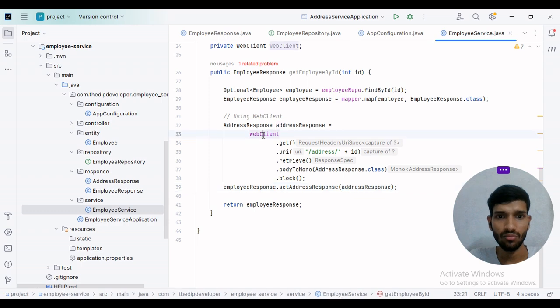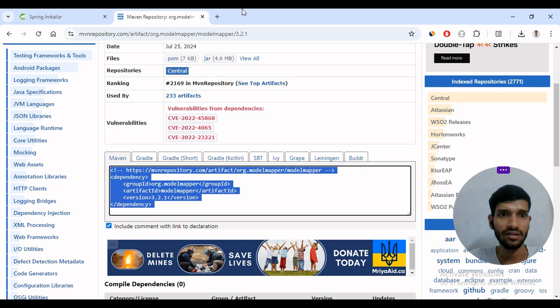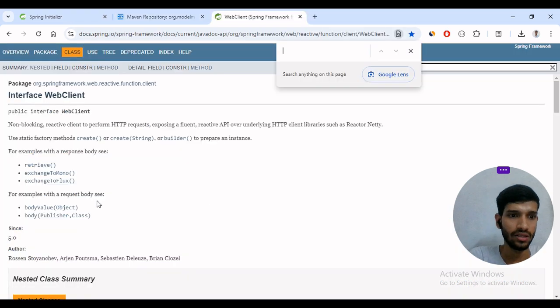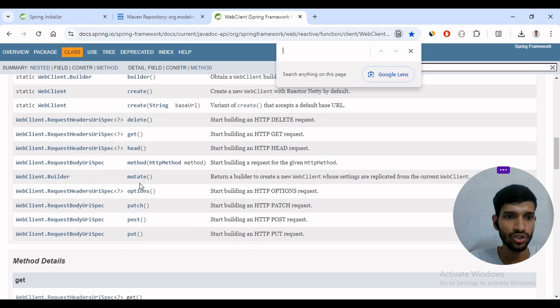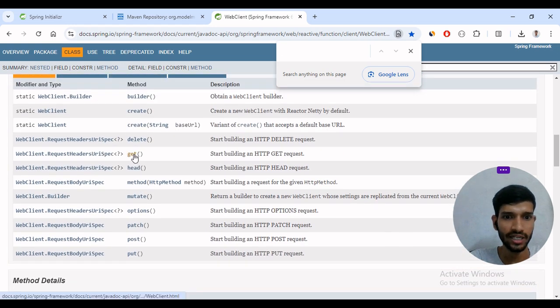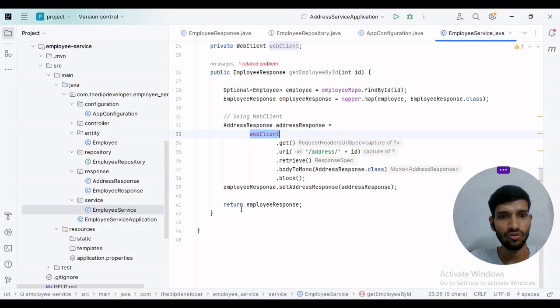To get more information about the WebClient, you can check the official documentation of the WebClient. Let me show you that also. A lot of methods are there: get, post, put, head. In the get method, we are starting to build an HTTP GET request. In response, it will be a specification specifying the target URL. So the response will be mapped with a specific class. We'll go back to there.